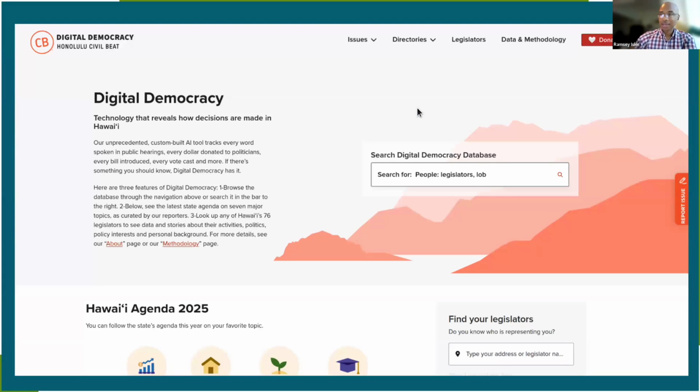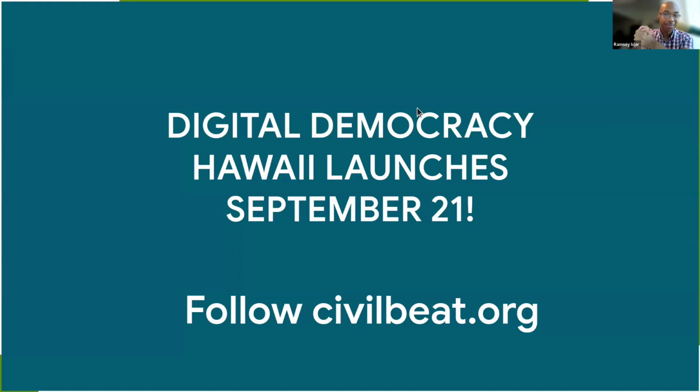And here's a zoomed in view or larger view of what the new Civil Beat Digital Democracy site looks like. And I'm happy to say that the site launches in just a few days. You can follow our friends at Honolulu Civil Beat for more information.